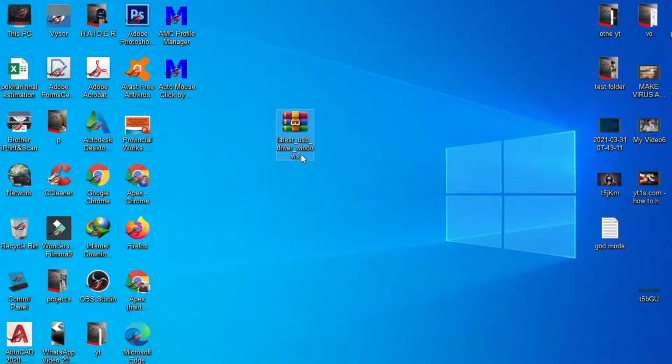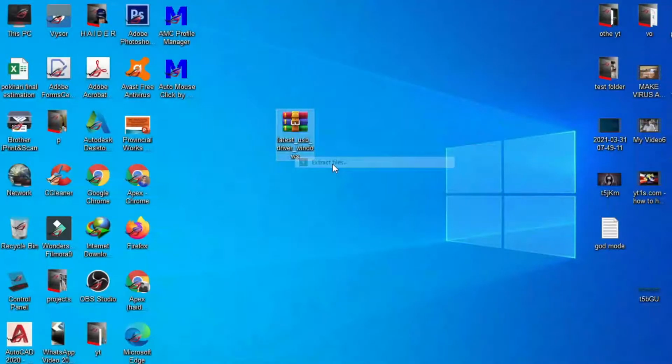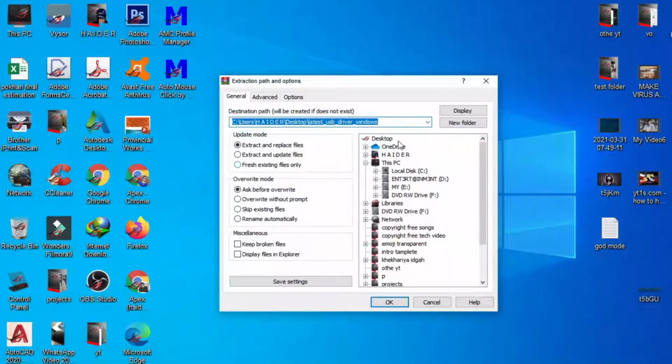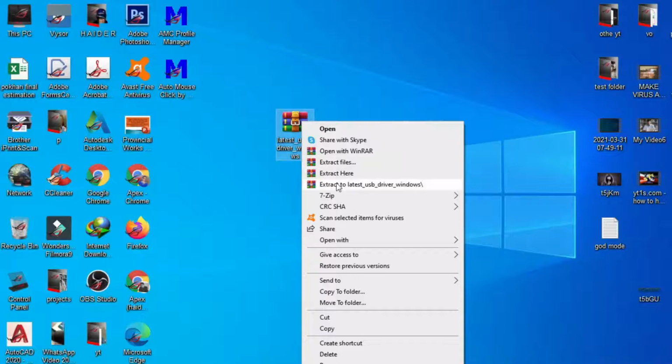To extract a zip file to any specific folder, right-click on the zip file. Extract here. To extract zip files in the same folder, right-click on the zip file. Extract to your same name folder.